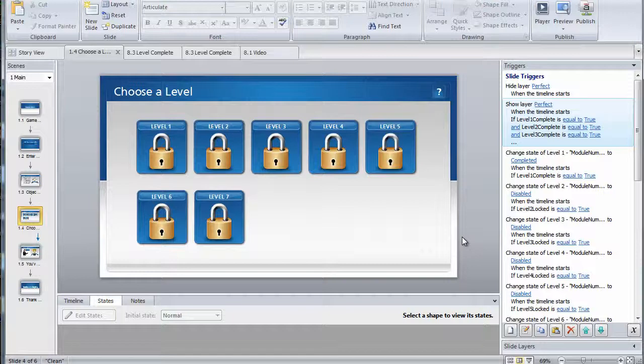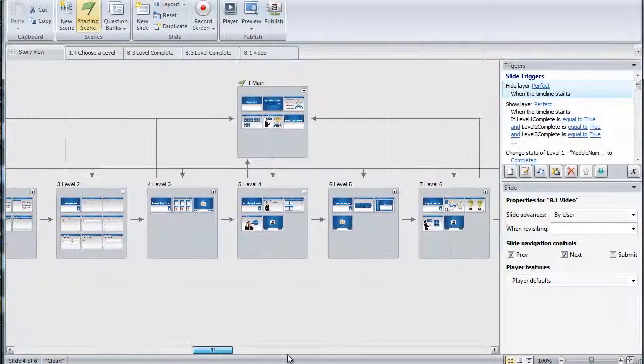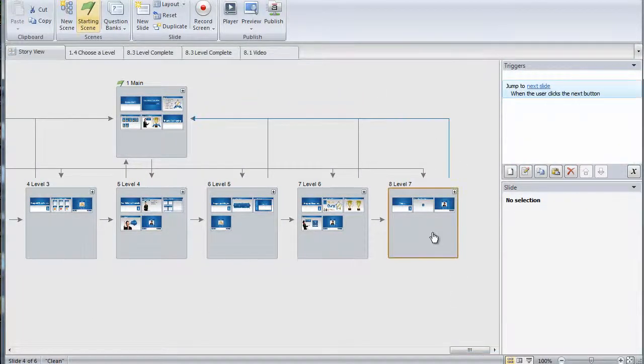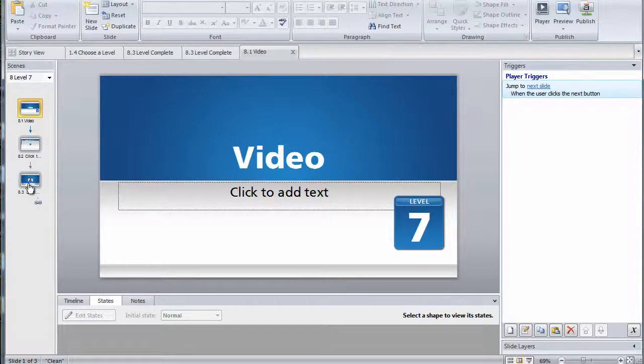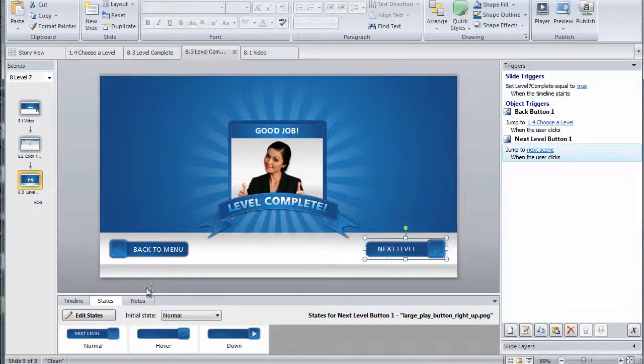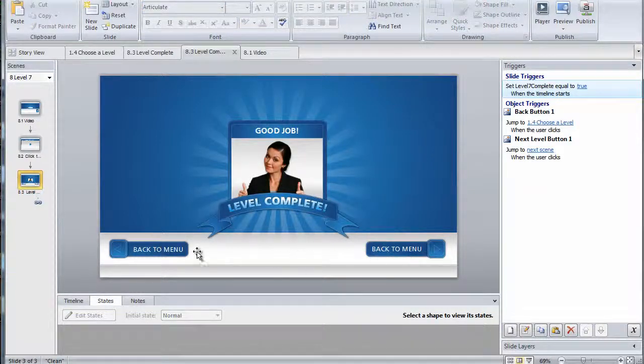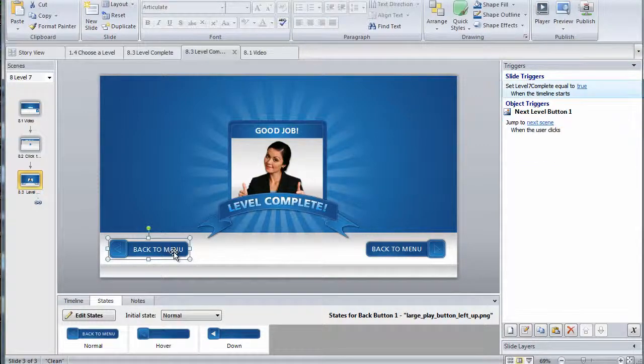And the next step of the modification process is to jump back over to Story View, and then in your final scene, select the last slide, and then we no longer have a next level because this is the last level. So let's modify this and change it to now say back to menu. And then let's delete the old back to menu button.